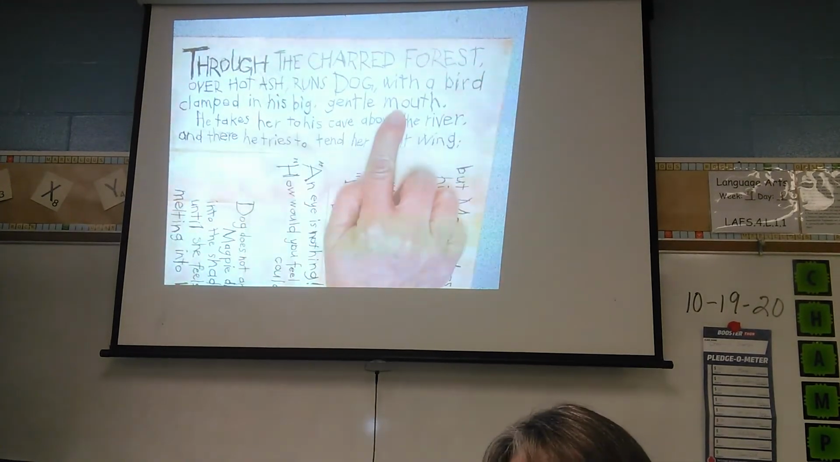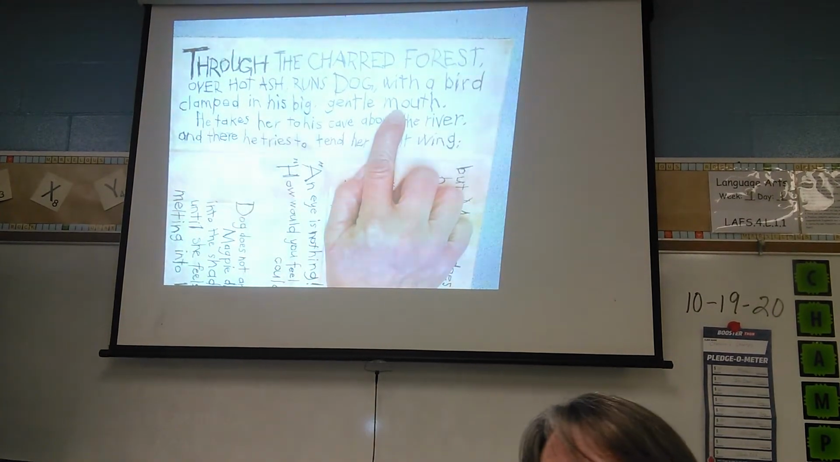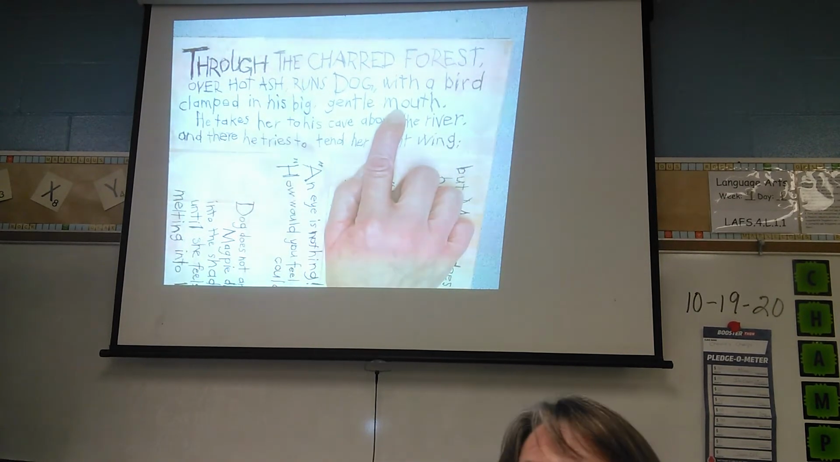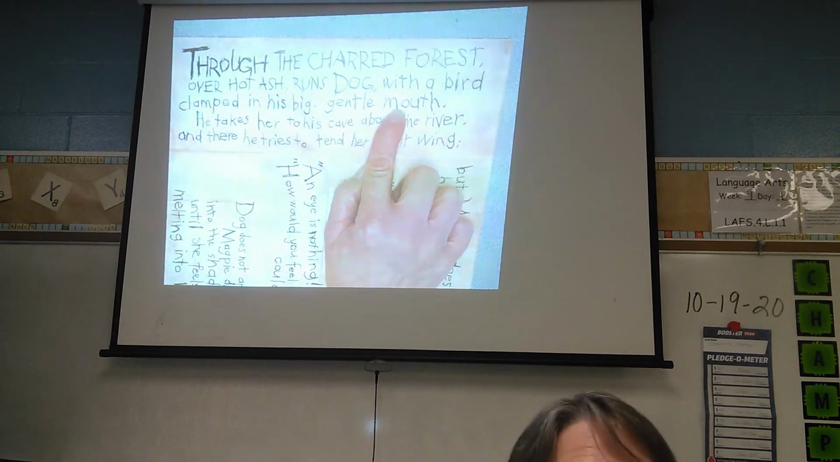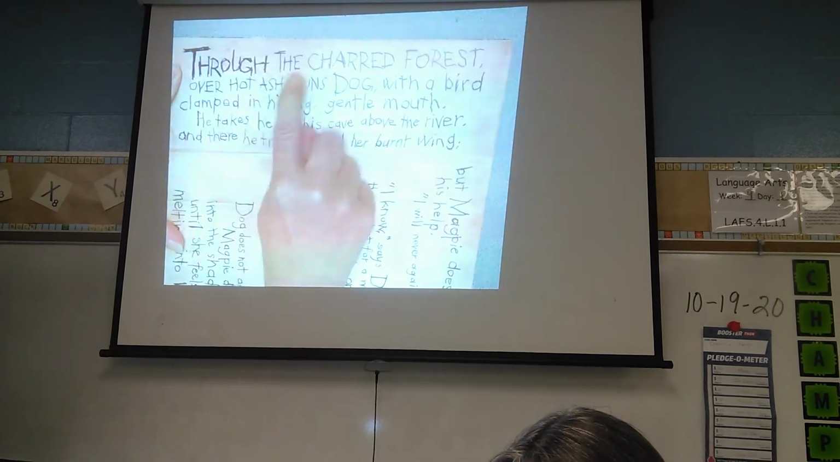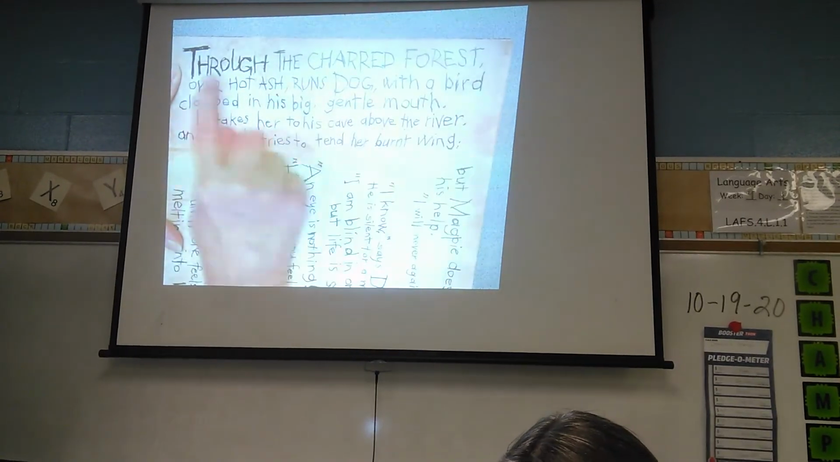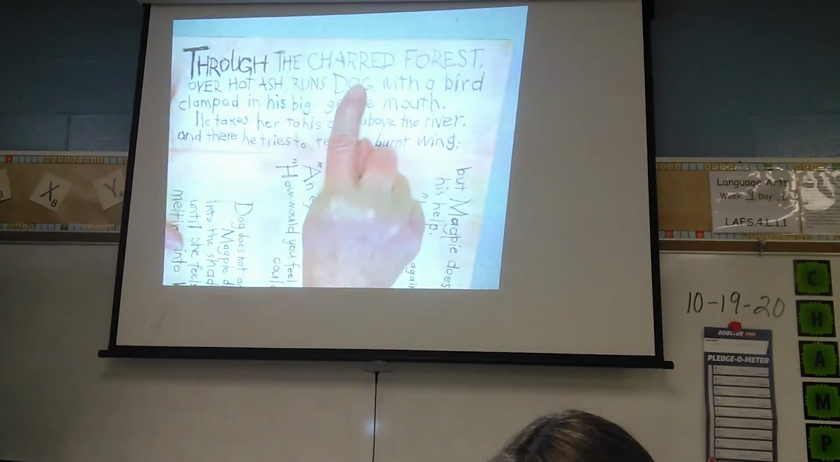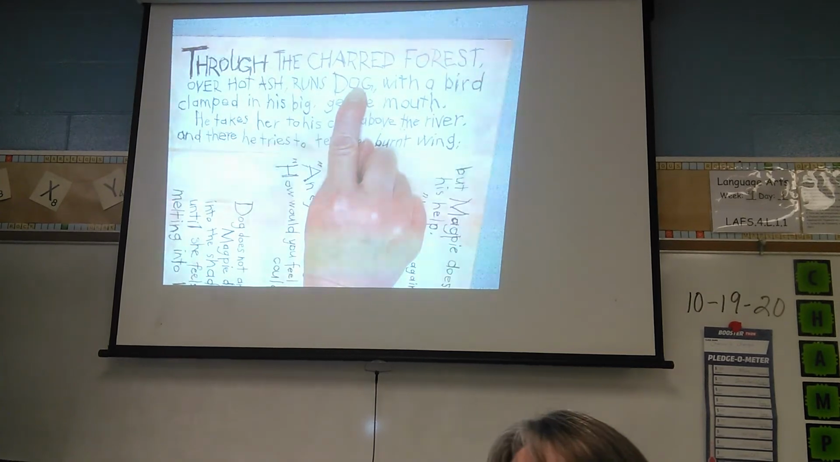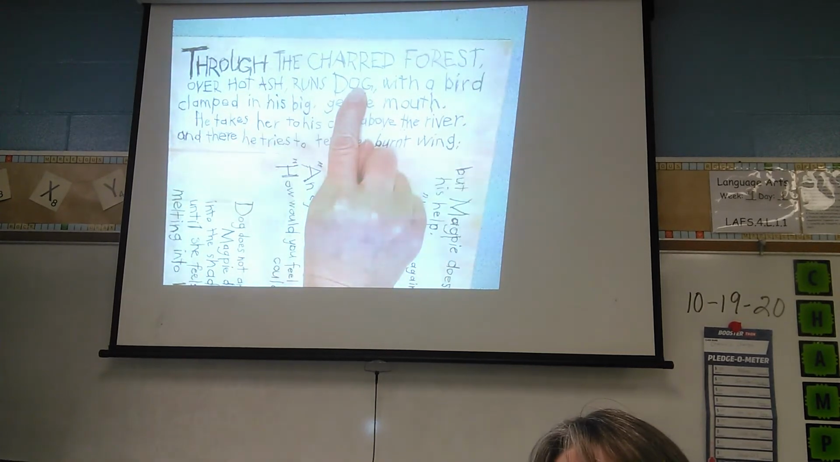All right, and then so let's just say, the author's trying to tell us that this character dog is really gentle and is trying to help, right? It's a helpful dog. It's a caring dog. But then I want to go back here, and it says, through the charred forest over hot ash runs dog. Okay, so this fire is pretty recent, right? The ground is still hot. It's all black and ashy and hot.